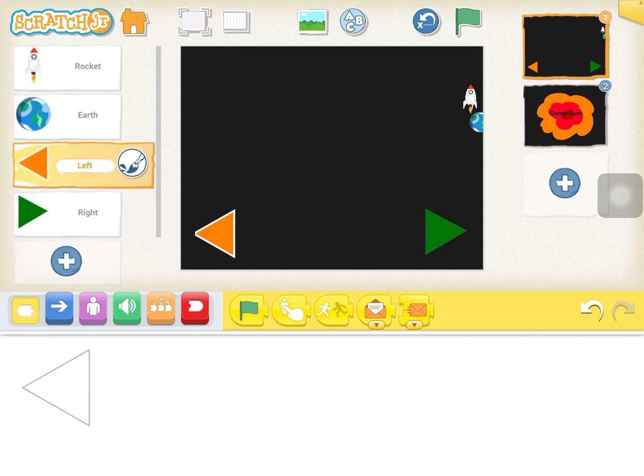So I'm going to first go back to my left and I want it to do this. I want it to send a message to my rocket to start moving left. Okay, so we need a special block here called the when tapped. So I'm going to drag that. It's in my yellow blocks here and I'm going to drag that onto my code area.